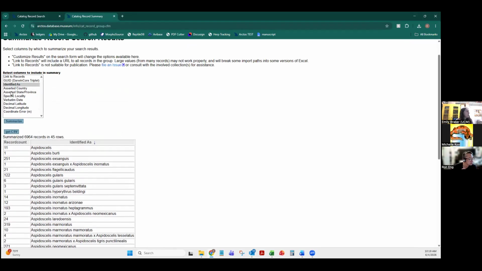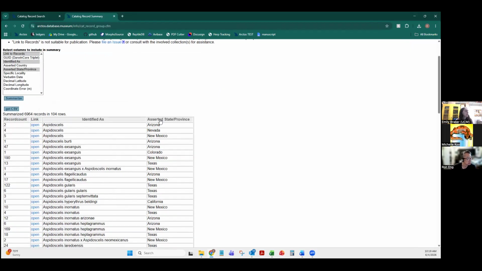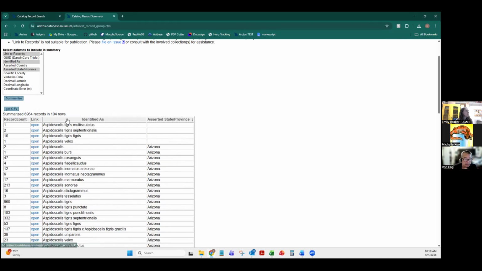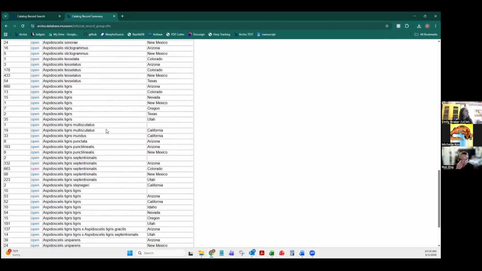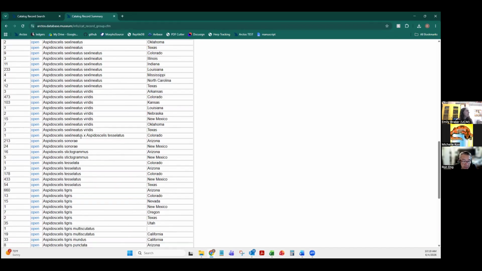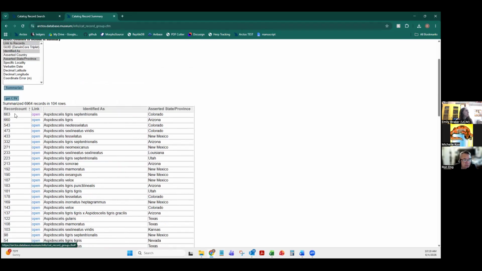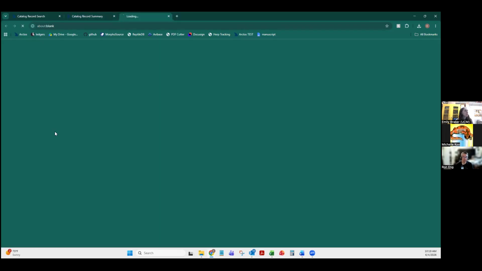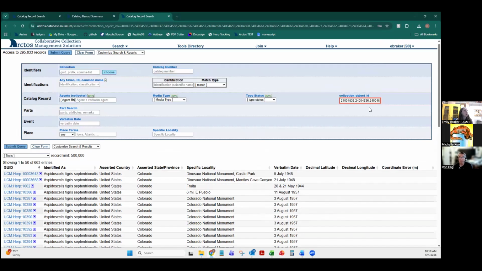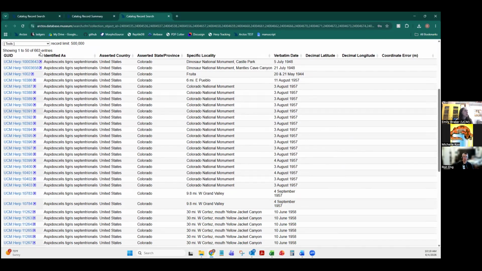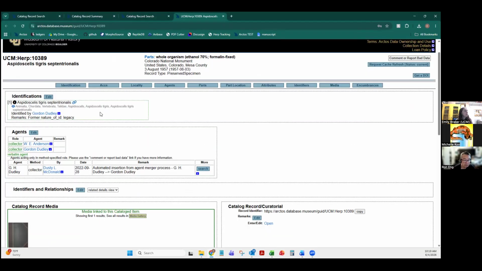And then you can highlight multiple parameters at once. So let's just go back to state. If I just push control, another one that's nice is link to records. And if I summarize those, now I've got links. So if I want to sort this, let's do identified as, and let's see what I have the most of. I have the most, this is Western whiptail in Colorado. And if I click open, that's going to do a search on these exact records and pull up those 663 specimens. And then I can navigate to any one of those records.